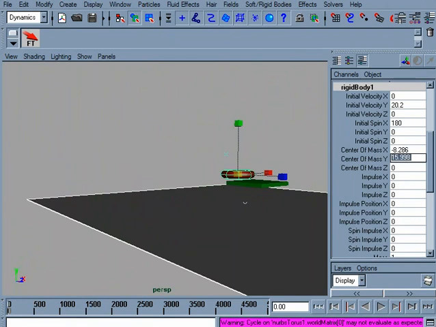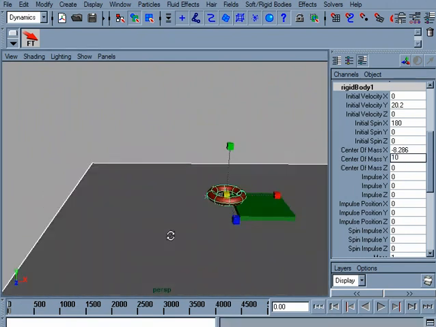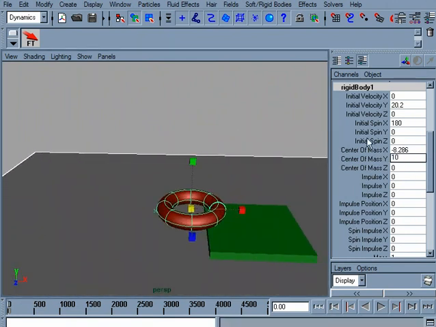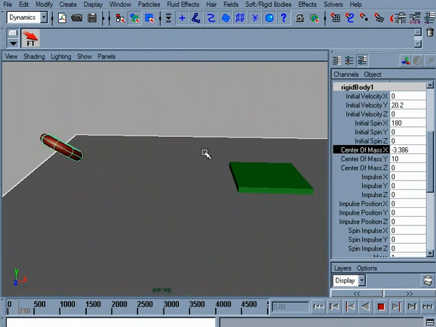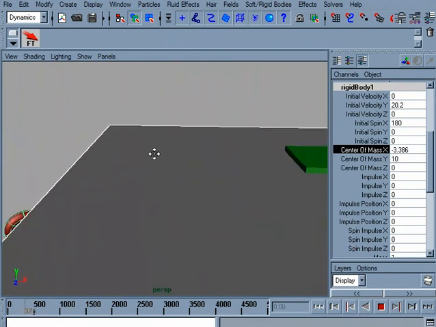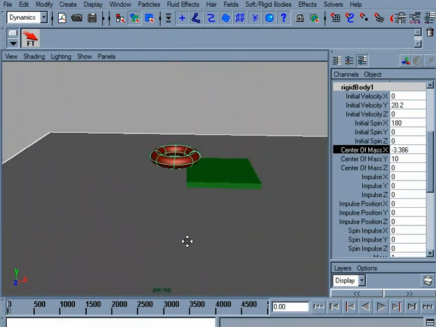Okay, let me put that back to 10. So that's one thing you have to be careful of: if you start altering the center of mass, it's going to really affect the way this thing reacts and moves. So let me put this back. And off it goes. Okay, very cool.